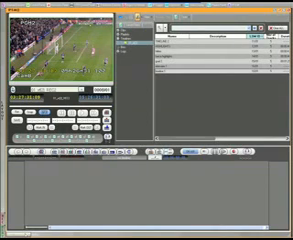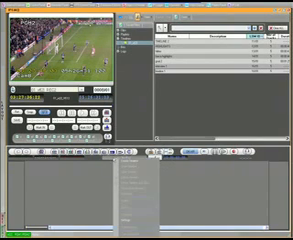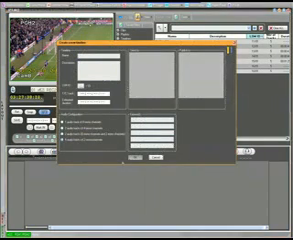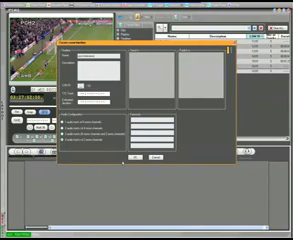Once the channels have been assigned, the preview area becomes active, and now we need to create a timeline to edit onto. In the Timeline area, right-click and select Create Timeline. This opens a dialog box to create the new timeline in. In this case, I'll name the edit Post Interviews, as this is the edit I'll use for this demonstration.